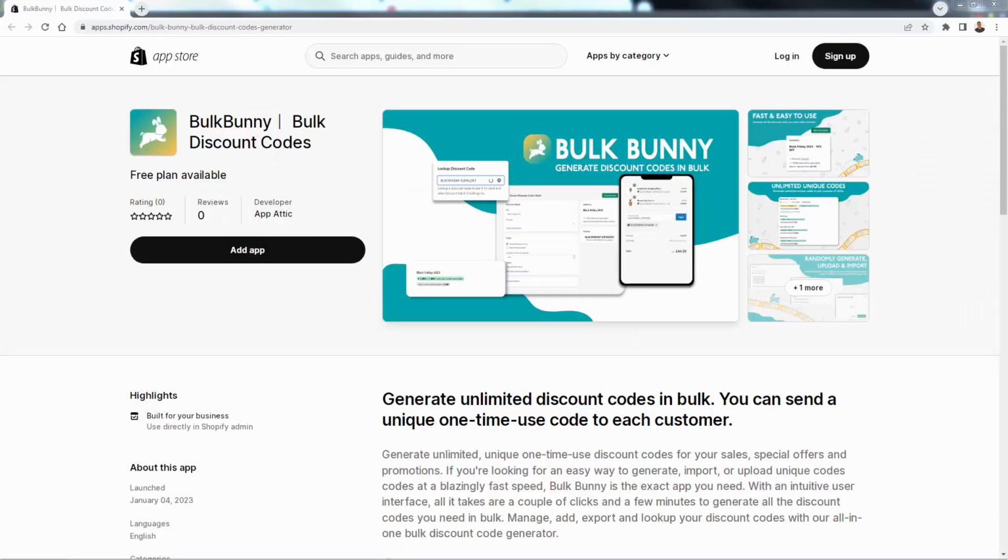So that was BulkBunny, and as you saw, super easy to use, but also incredibly powerful. BulkBunny is going to allow you to generate unlimited discount codes in bulk and send unique one-time use codes to each customer, really taking full advantage of promo codes and discounting. This is the way to do it.